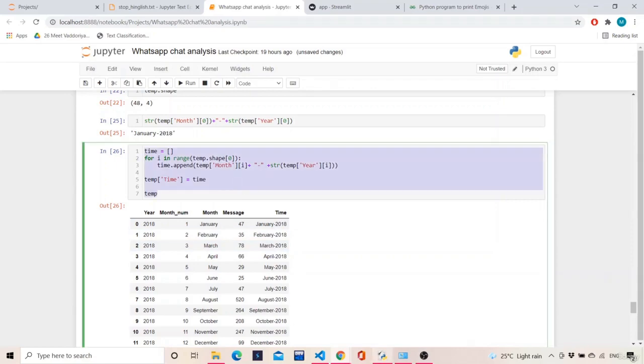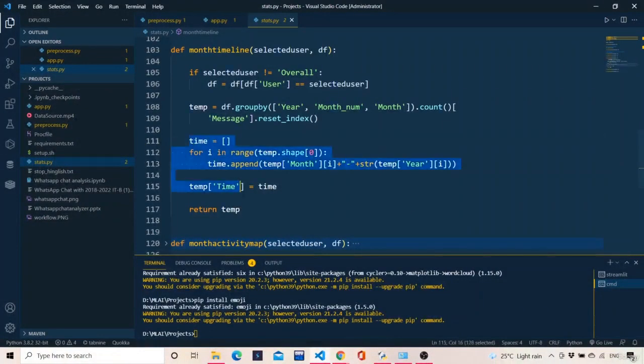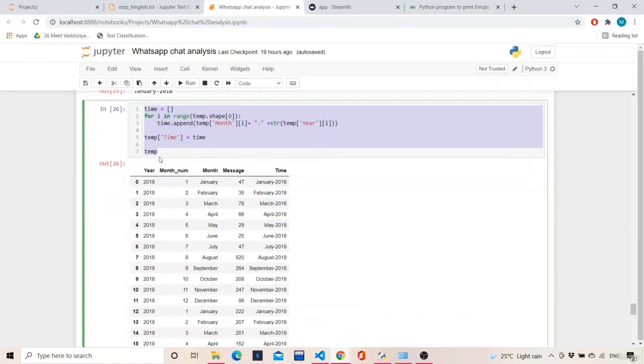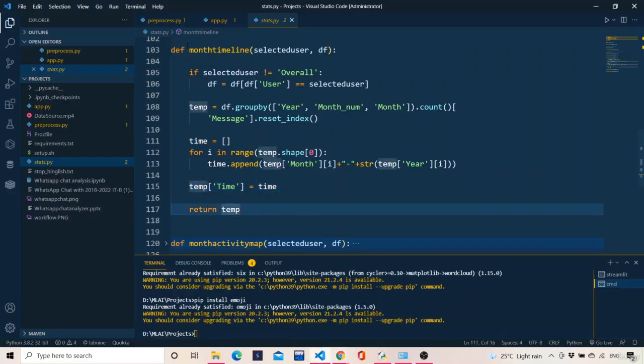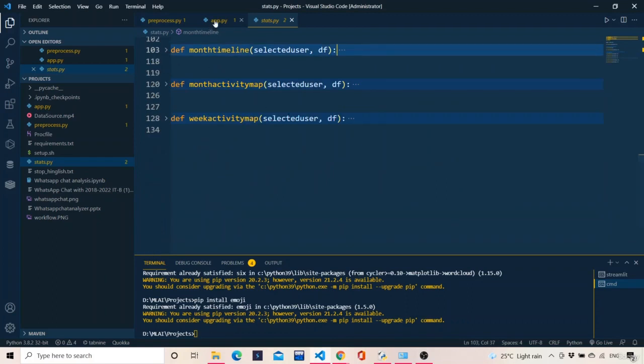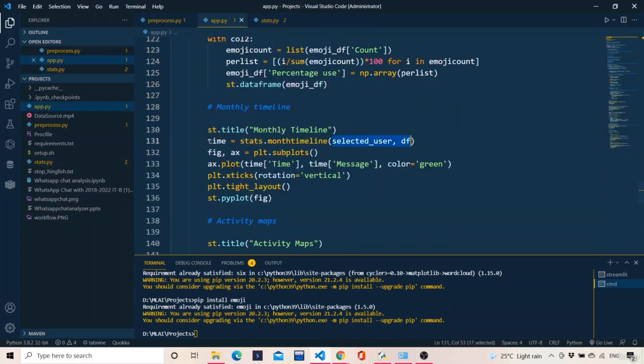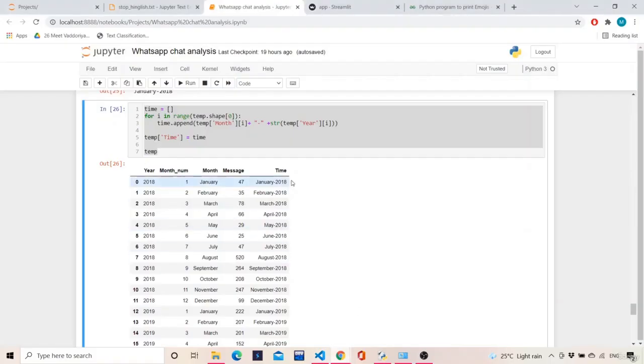So this code I will copy and I will paste it over here from line number 111 to line number 117. Okay, so once this is done, I will return this data frame which is temp. What does this data frame contain? It contains year, month number, month, message, and time. So I'll pass this data frame. From this month timeline, the data frame is passed, and then the data frame is stored here, time. So this time data frame is having all these features, all these columns.